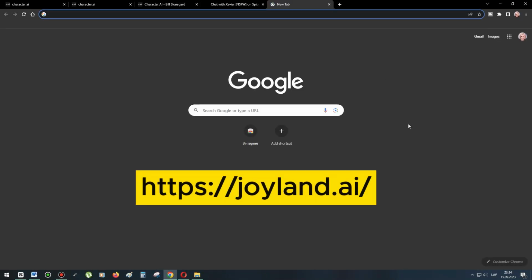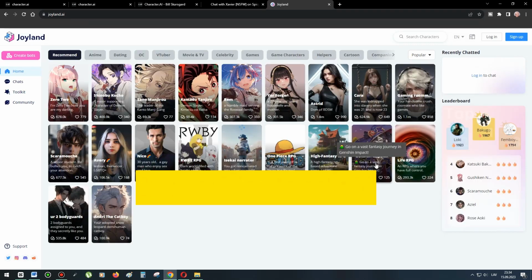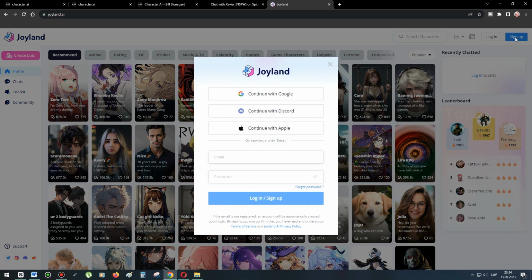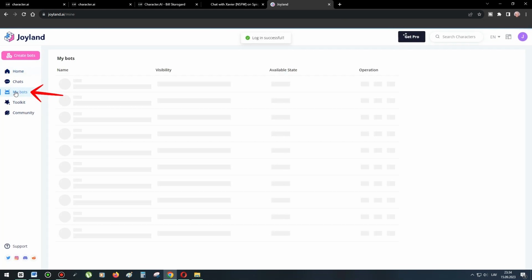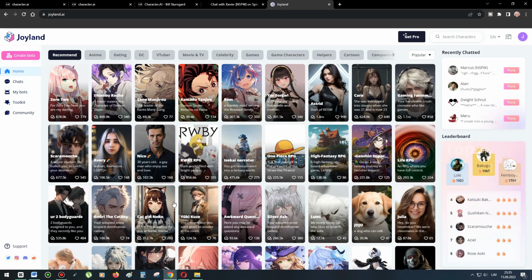The second Character AI alternative with no filter is joyland.ai. This website, joyland.ai, is not as cool as the previous one, but it also allows conversation on very erotic topics. To open a chat with 18 plus topics, you also need to sign up first. But you can also log in through your Google, Apple, or Discord accounts. You can create your own character for every taste right here, or choose a chat that already exists and has already been created by someone else.